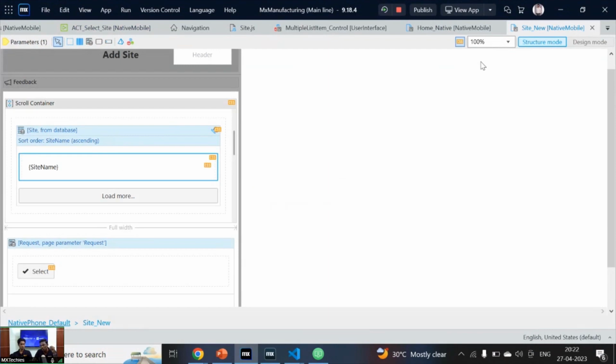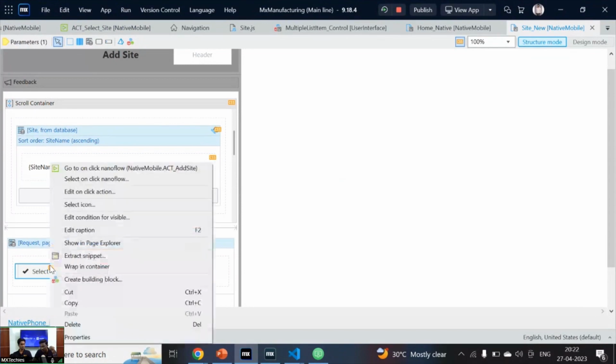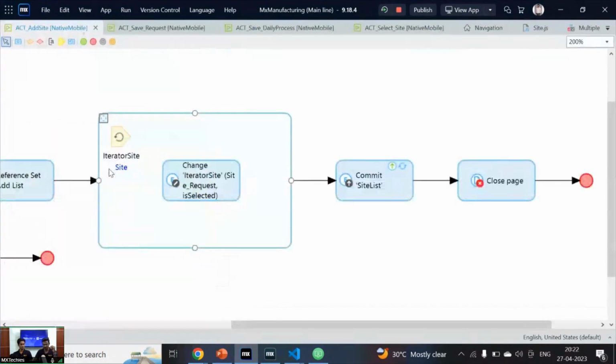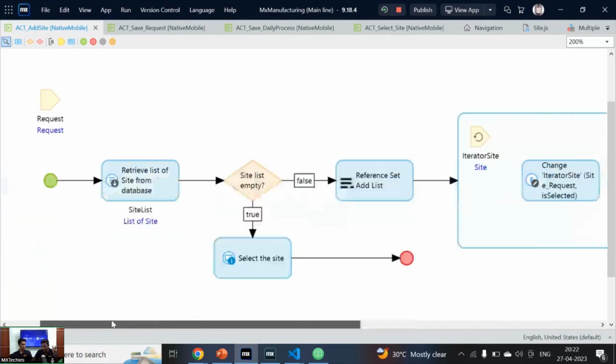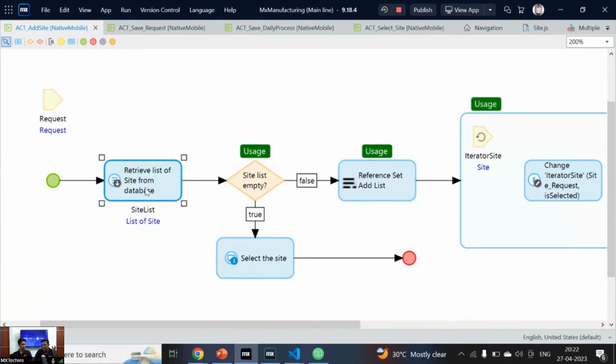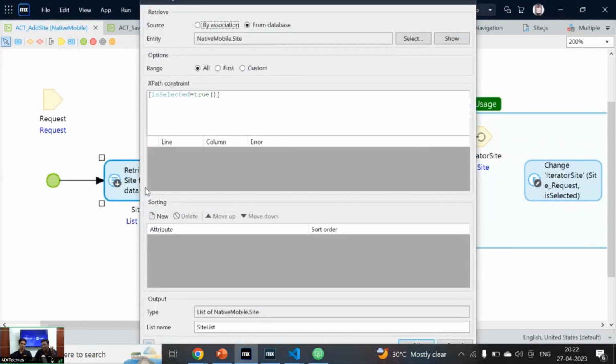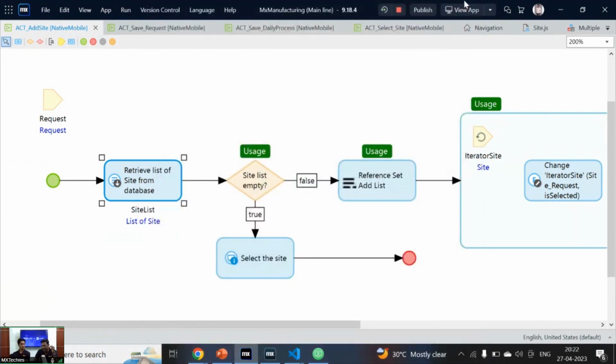So once after selecting all the site, I'm going to select the process. So here we will see the backend process. After selection, in the select nanoflow, I'm retrieving the site list from the database. So here I'm just retrieving all the site which is selected value as true. So it will return the site list.